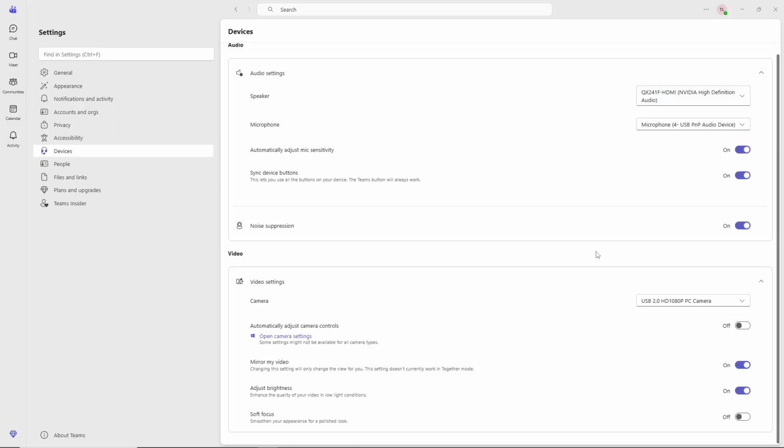This intelligent feature works by brightening your video feed, making sure you're clearly visible even when the lighting around you isn't ideal. The Adjust Brightness feature is designed to analyze your video in real time and compensate for poor lighting by increasing the overall brightness levels. This means you won't have to worry about looking too dark or shadowy during important meetings, even if you're working from a room without perfect lighting conditions.